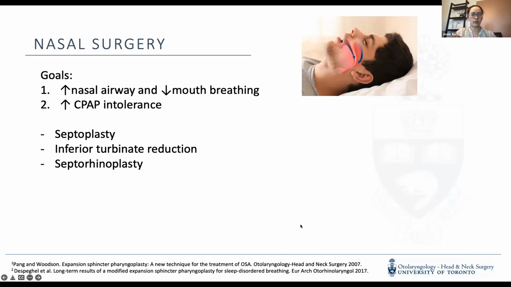So nasal surgery. The goals of nasal surgery are to increase the nasal airway and to decrease mouth breathing. Now, if the patient is mouth breathing, their tongue and their jaw are more likely to fall backwards and obstruct the airway. So decreasing mouth breathing in any way definitely can be helpful for the patient. And of course, there's a great role in increasing CPAP tolerance, and this applies to patients of any BMI.